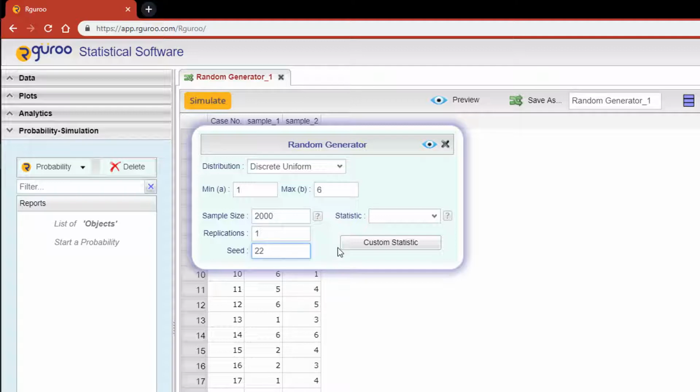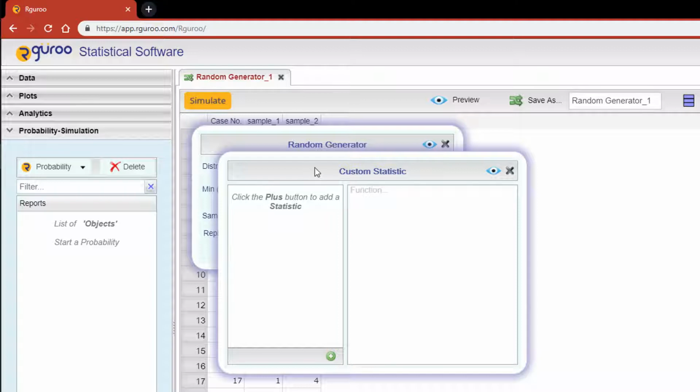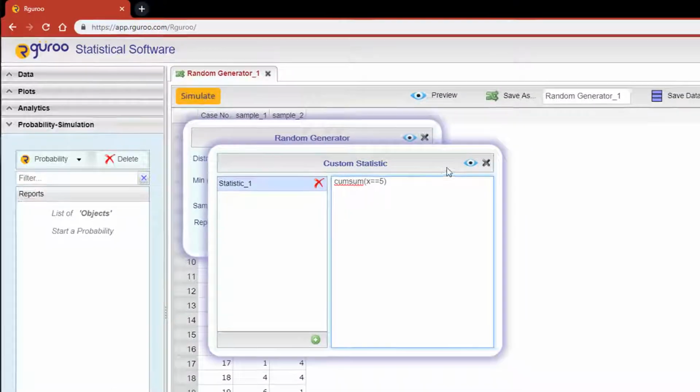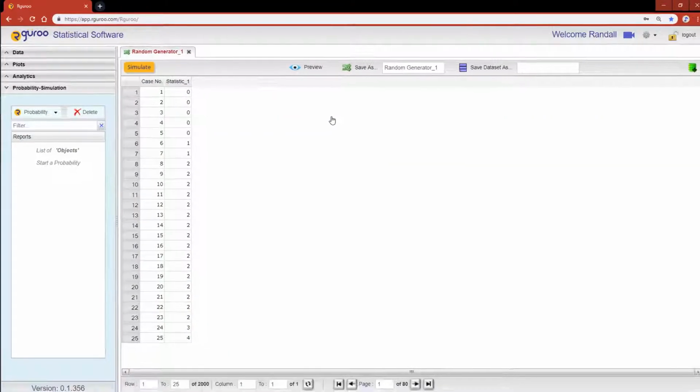Now click on the Custom Statistic button. Custom statistics require you to define a function in the text box to the right. Each function must be written in proper R syntax as a function of x and only have a single value output. Click on the green plus button to add a statistic. Type cumsum parentheses x equal equal 5 and then close parentheses. Let's view the result of this custom statistic.